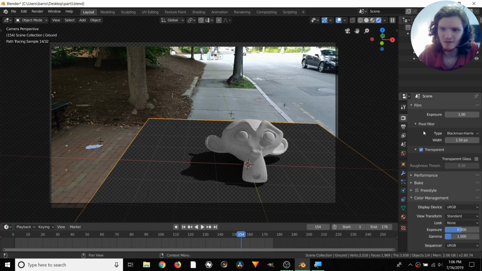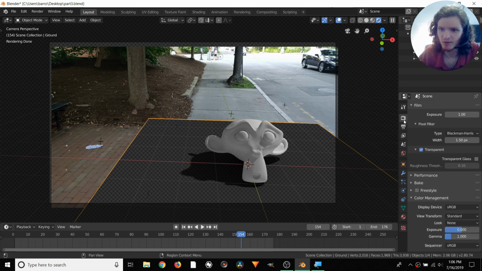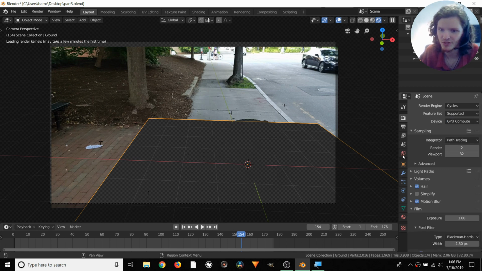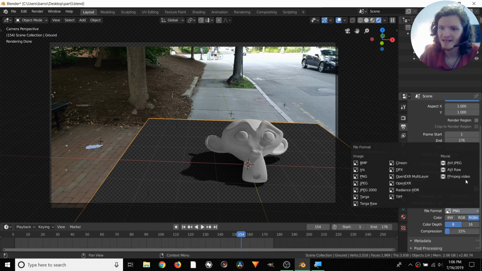And then, of course, the obvious things, like in the Output tab, we can set this to be 30 frames per second. And I do want to render this quickly, so I'm going to make sure the samples are very low. So our render samples can be something like 2. Which is going to look very bad, but it's fine. We'll use GPU. And then we can render this as a movie.